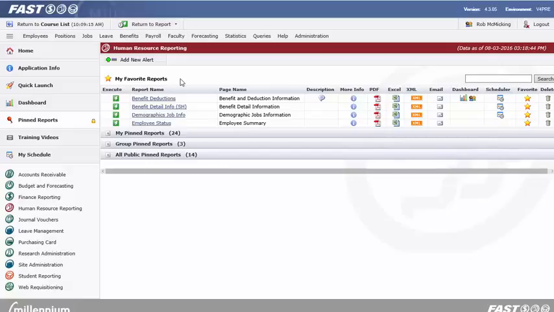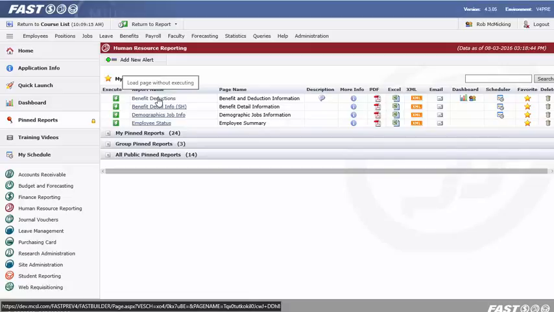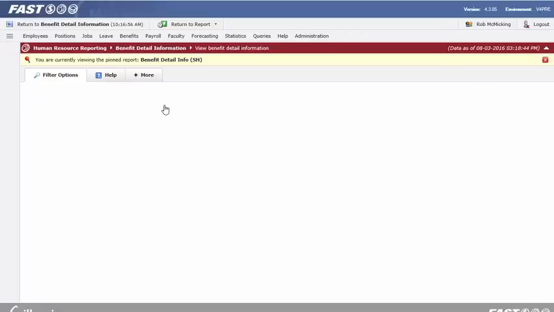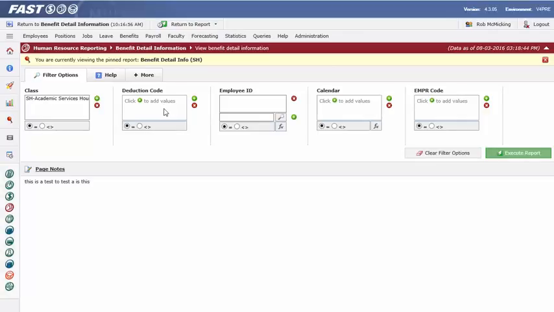If that's the case and you want to actually take a look at your filter options before executing the report, what you can do now is, notice if I hover over my report title, it's going to say load page without executing. So what I can do is just click on the report title. This is actually going to just load the filter options page. It's giving me the ability to either take a look at and confirm my filter controls or maybe make a change if I want to. Let's maybe add a couple of additional employee classes here.